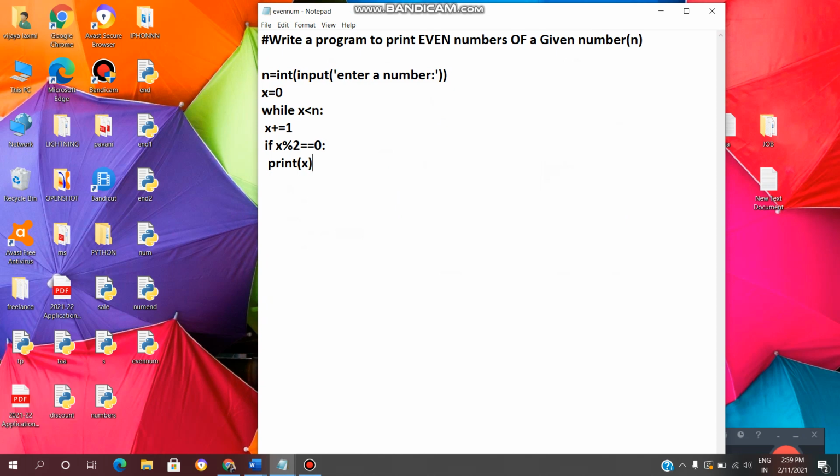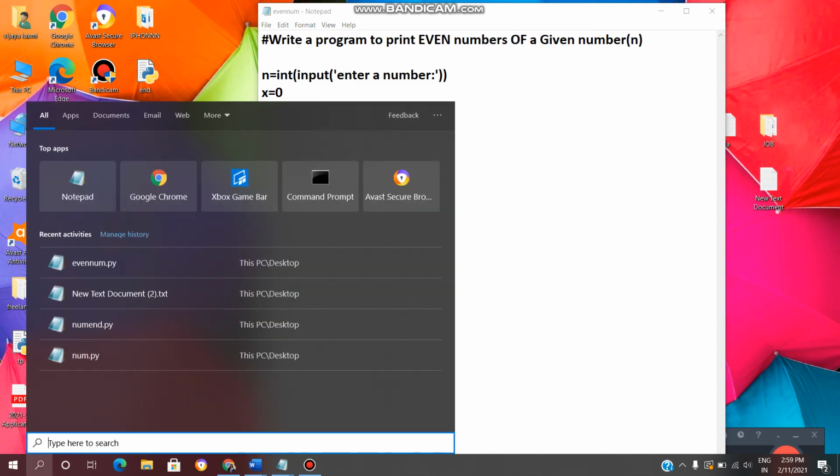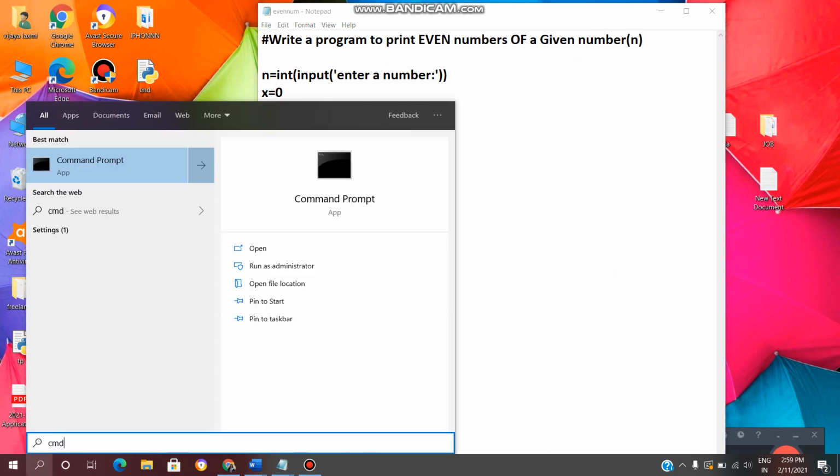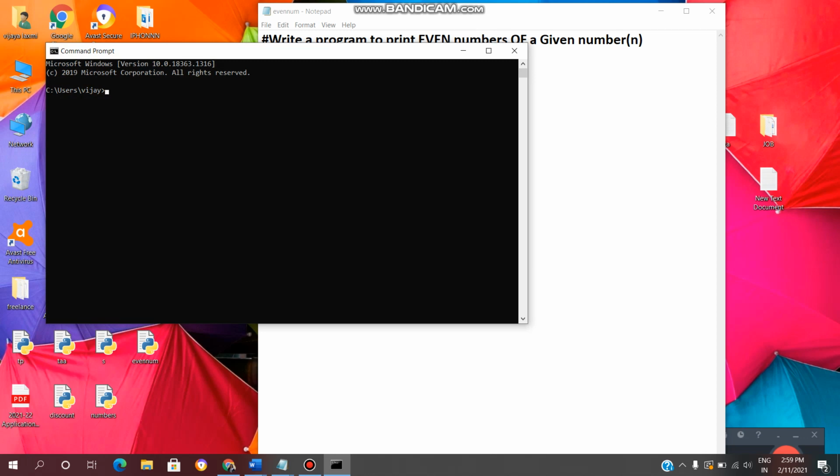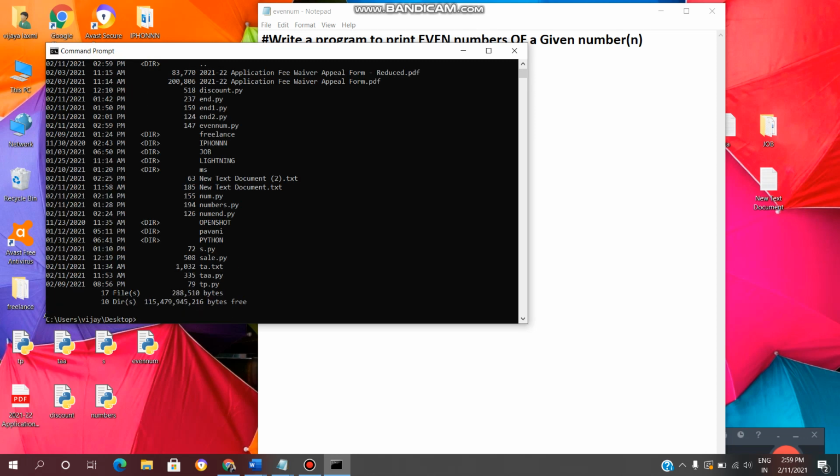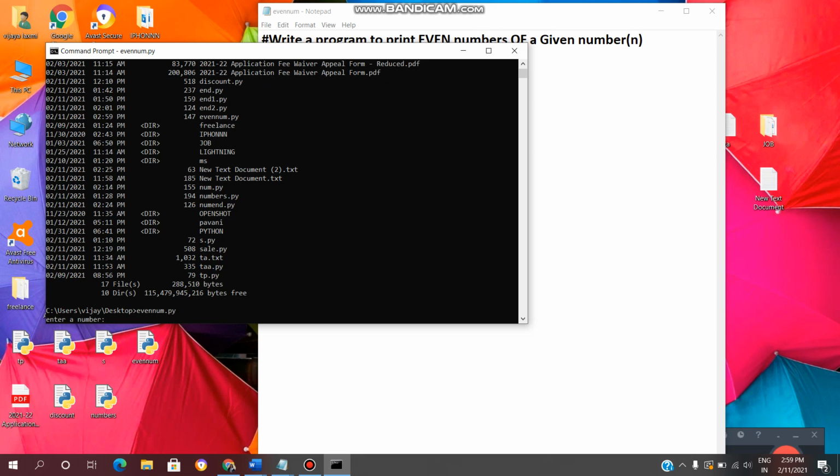Now we need to execute this file by using command prompt. For that we need to open command prompt by typing cmd, enter. We have to create a path. cd space desktop, enter. Dictionary dir, enter. Now we need to type file name evennum.py extension, enter. Enter a number.